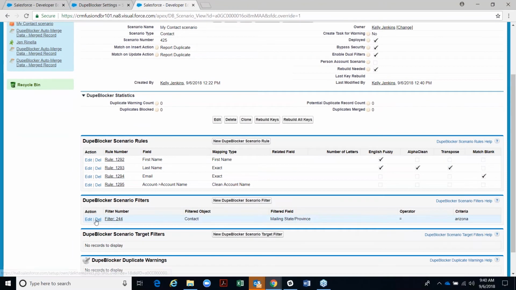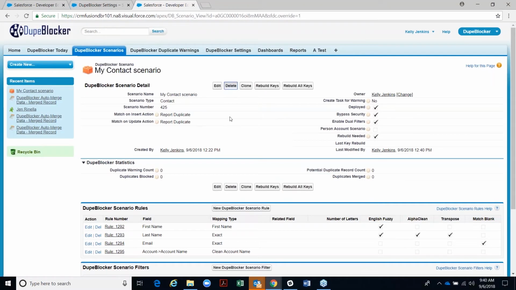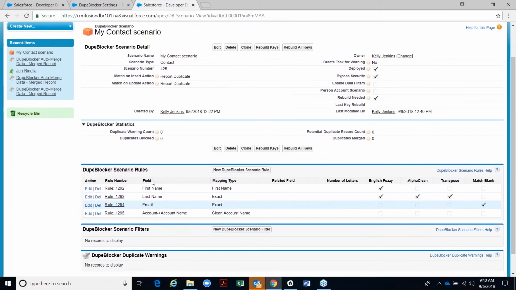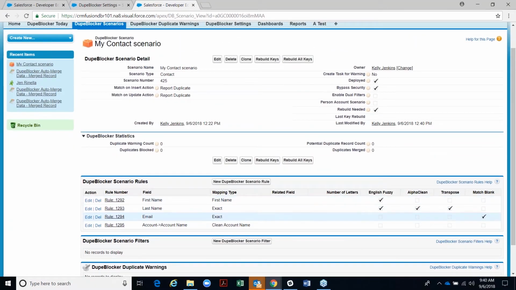Okay, so let's go test this now. I'm going to turn that off because I'm the only user in here, so it's not going to matter. Let's go test this. But before we do that, we need to build the keys.